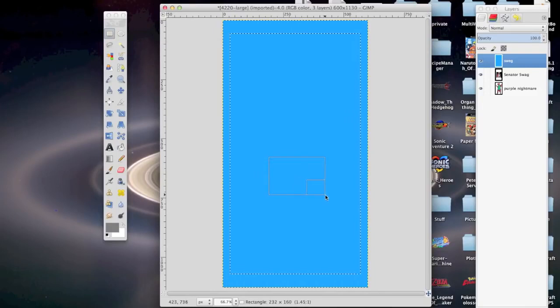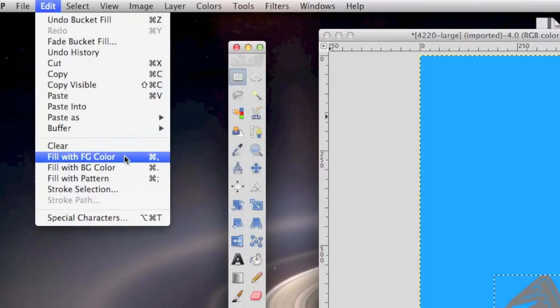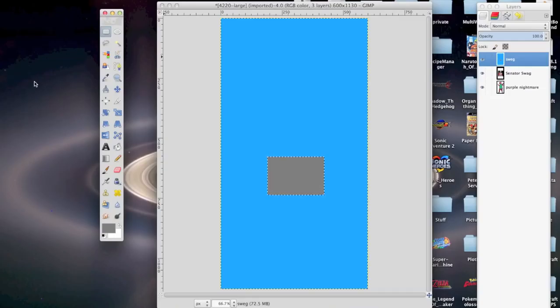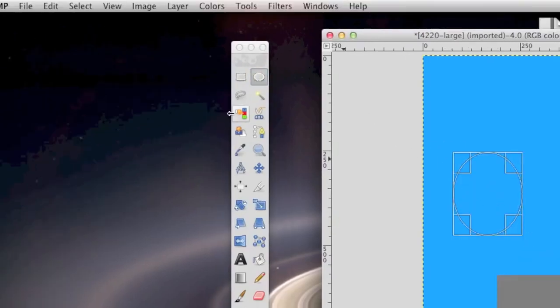This creates a selection. A selection means that you are only able to edit and use other tools in this area. For example, if I do edit, fill with foreground color, it only fills this selection. The ellipse tool works basically in the same way, except it makes ovular and circular selections.